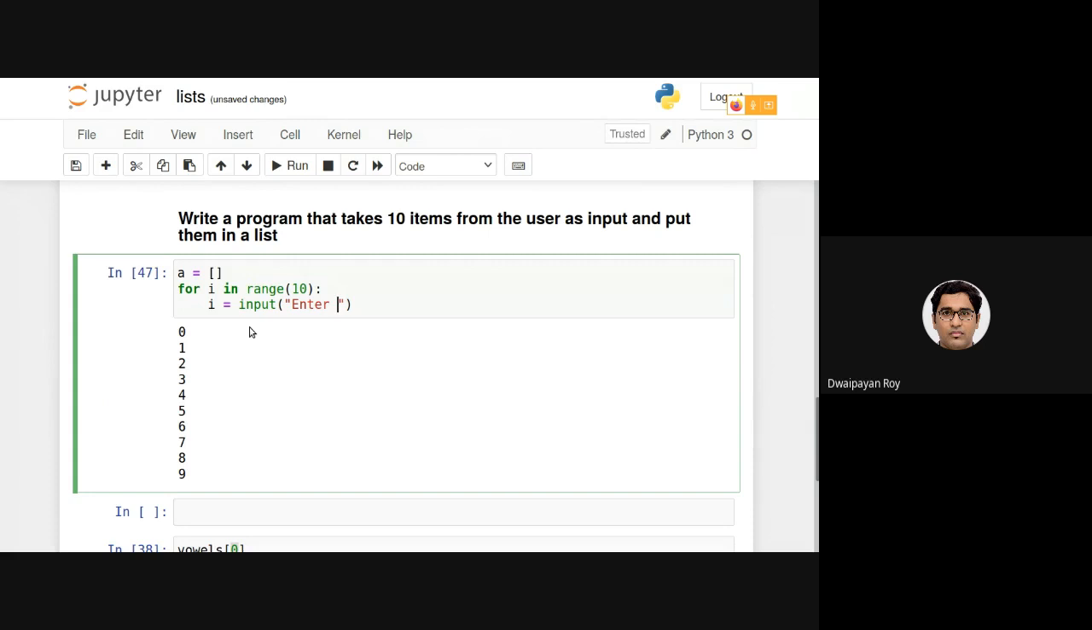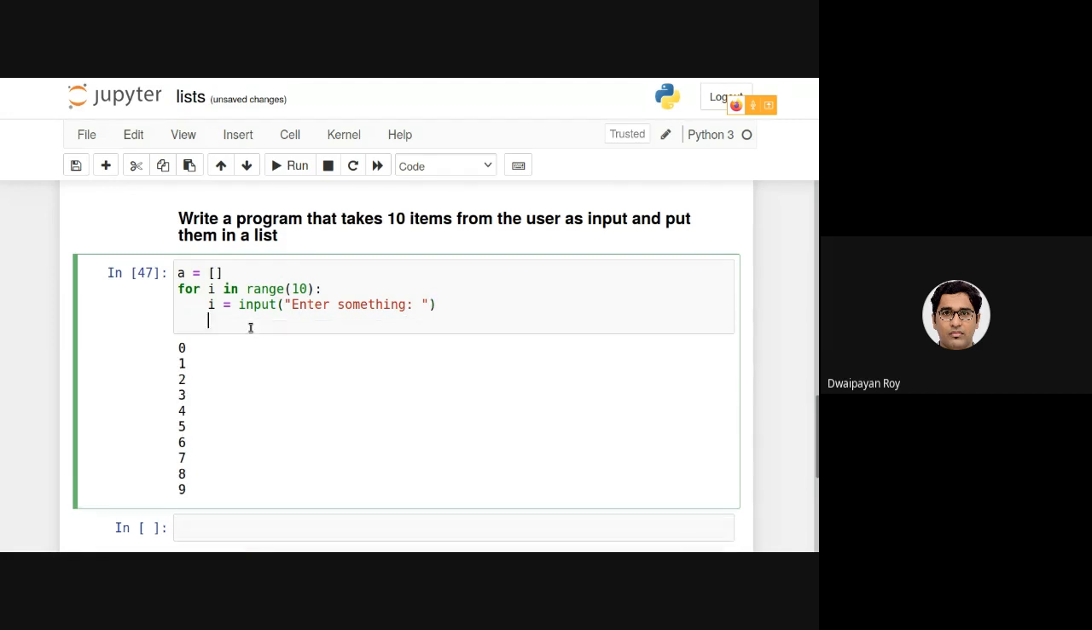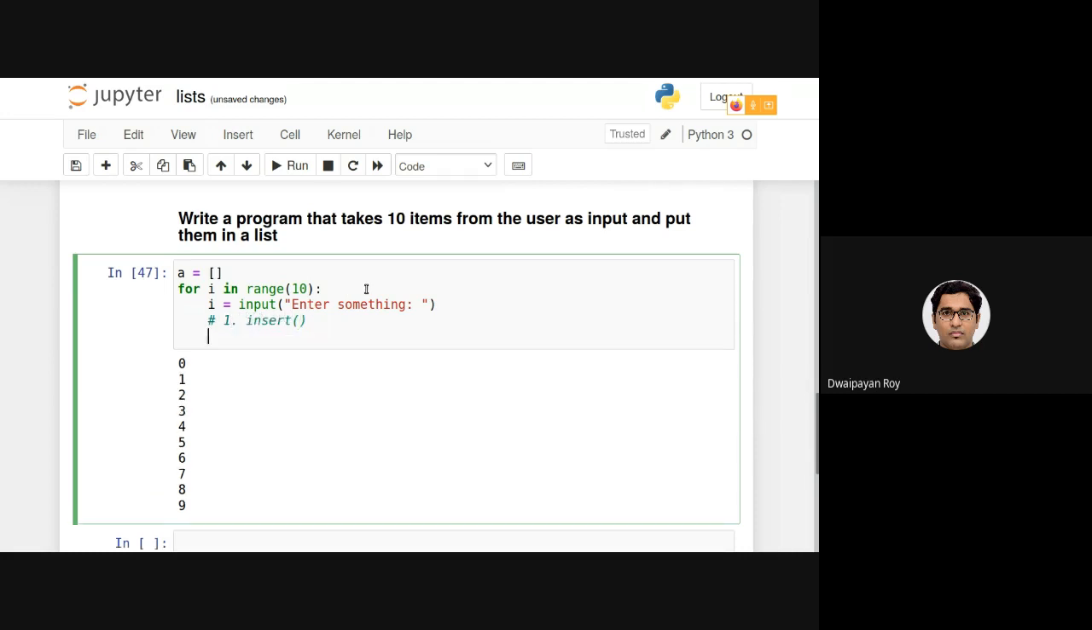So what I can do is I equals to say input, enter say something, can be anything, and I need to put the value that the user had given, which is stored in I, in A. Now there are two ways. One is using this insert. In that case, I need to provide A dot insert. Now first will be inserted in the 0th position, second will be inserted in the 1st position, and so on. So 0, 1, 2, 3, that is basically the value.